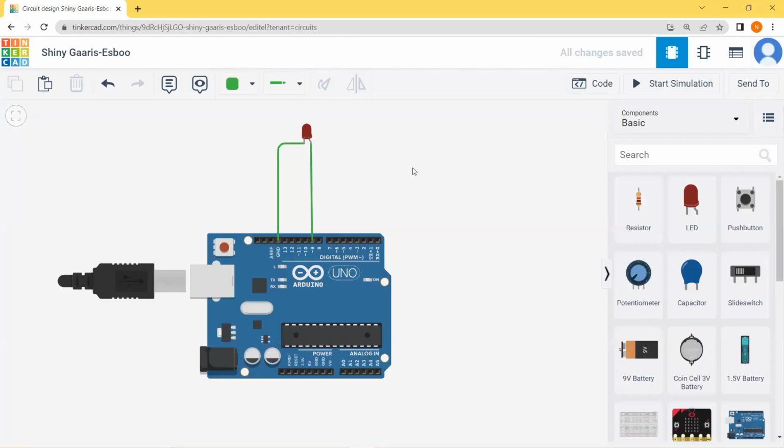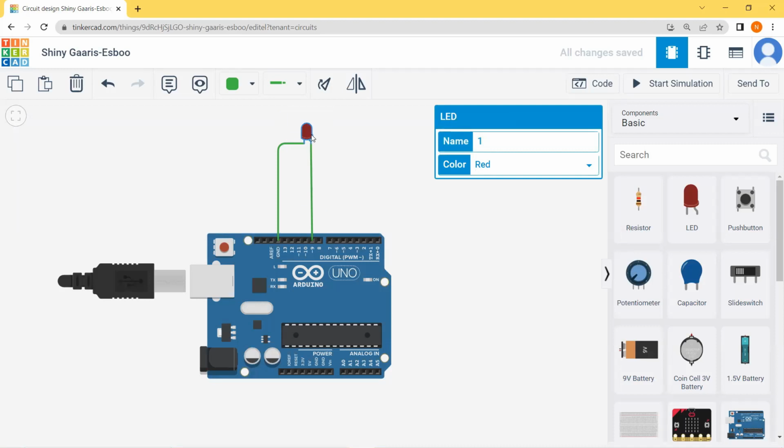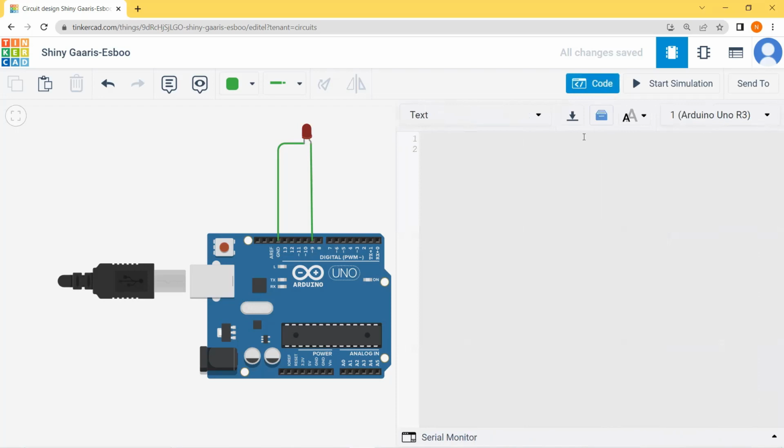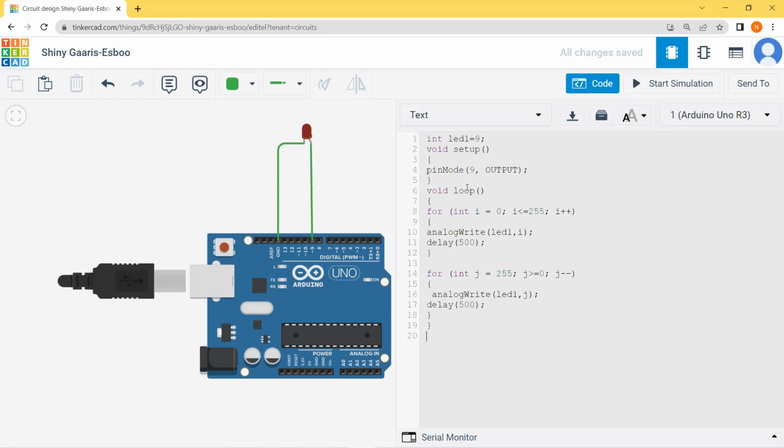Okay. So again I have taken an Arduino, and an LED which is connected to pin number 9, with the other pin connected to ground. The same connection is there. I just have to change the code. So now here I will just copy paste the code which we have just seen. So I have copy pasted it, and then I will start the simulation.